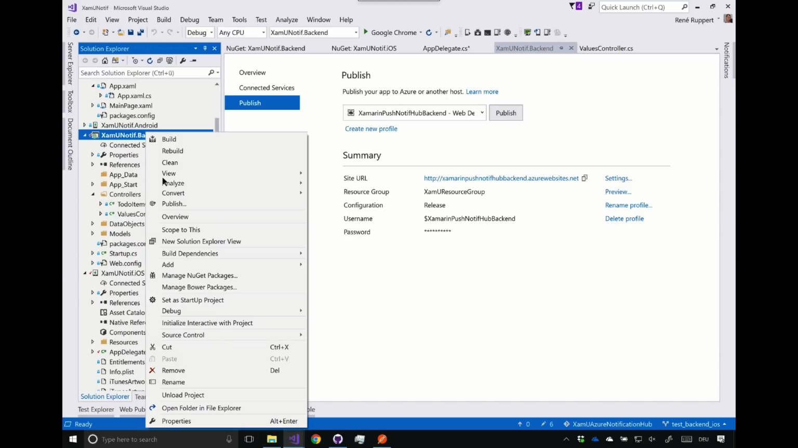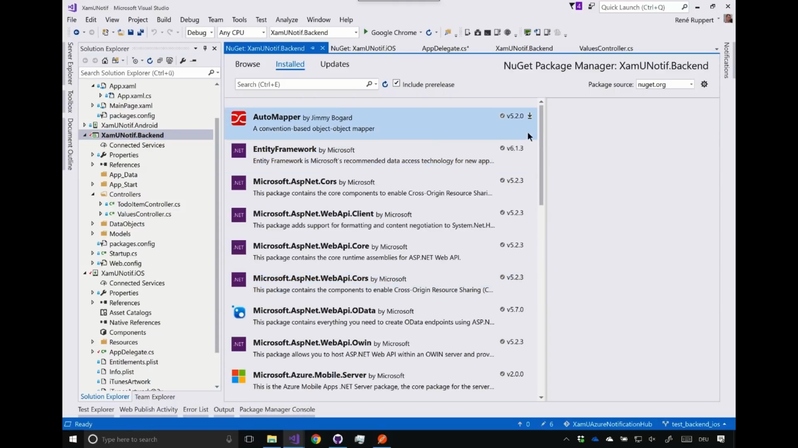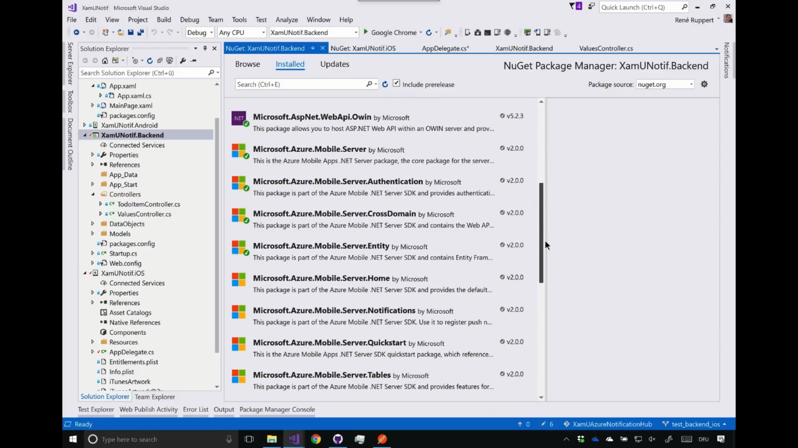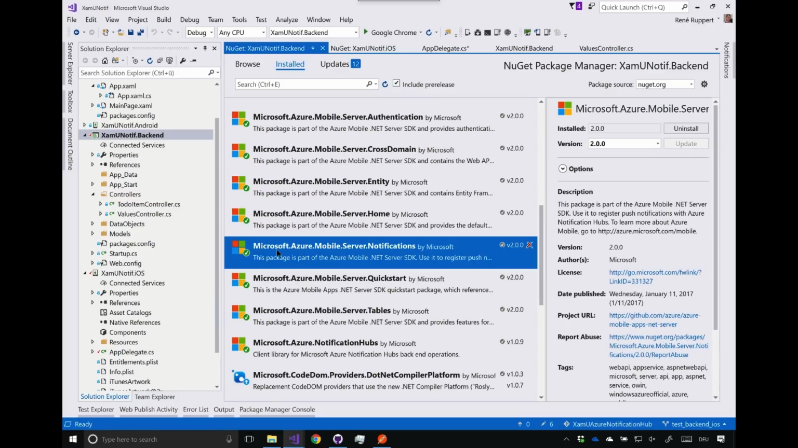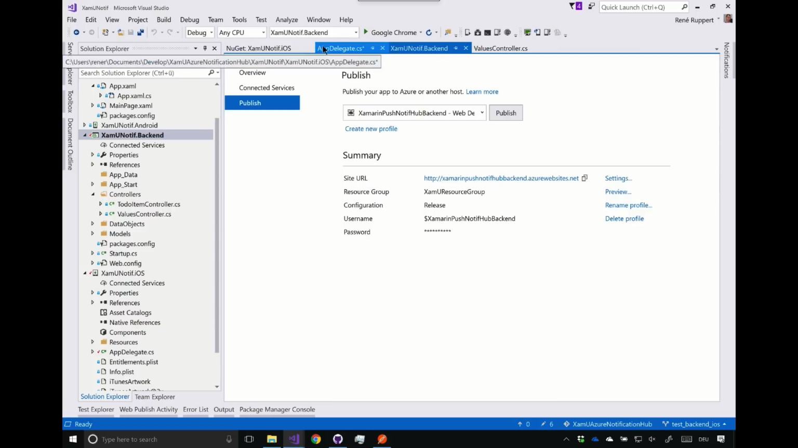And I want to start by investigating the NuGet packages here. I just manage them and show you what's in there. Scroll a bit down here. We find that it already contains the Microsoft.Azure.Mobile.Server.Notifications package, and it also contains Microsoft.Azure.NotificationHubs, which means it gives us everything in order to deal with push notifications. That's great. Let me close this.